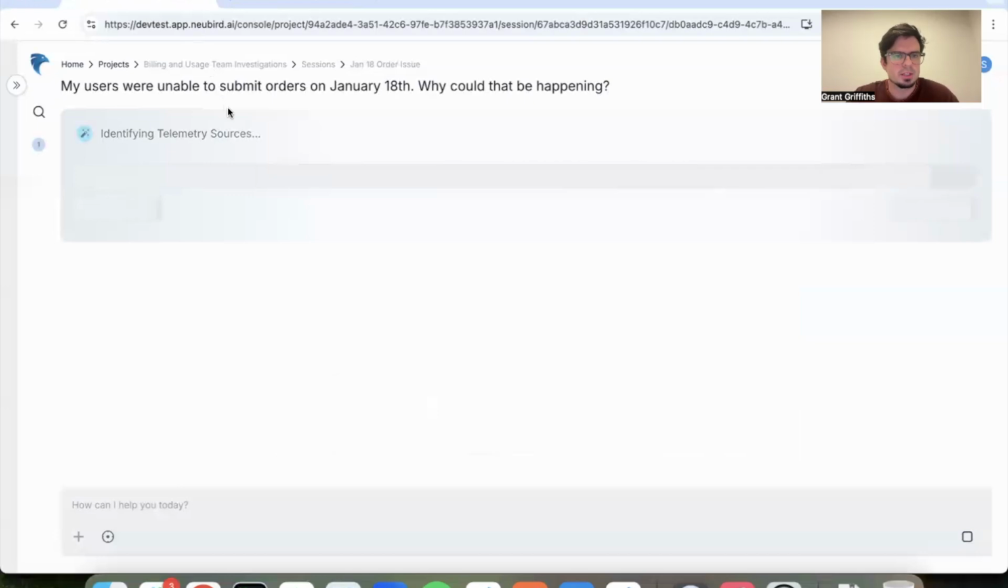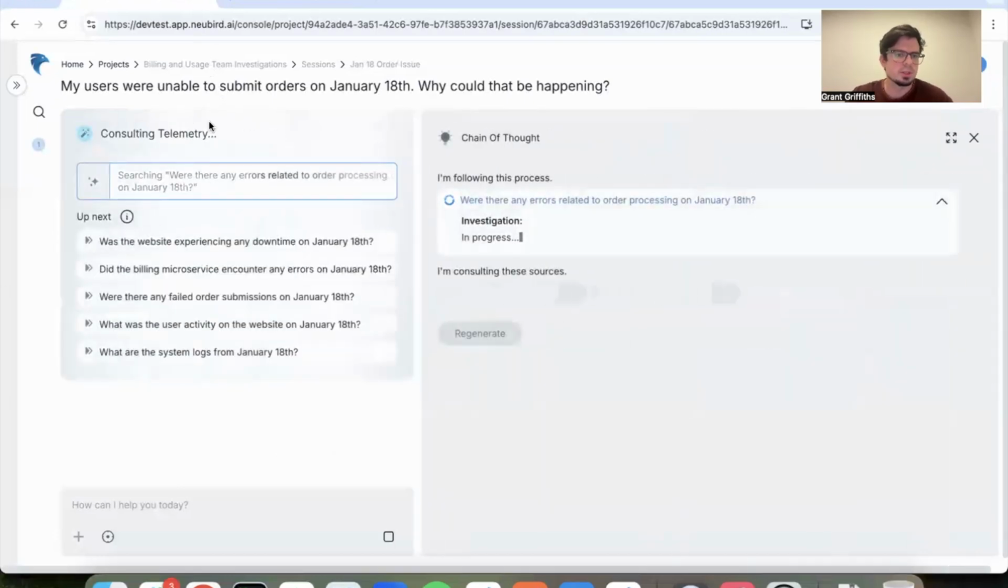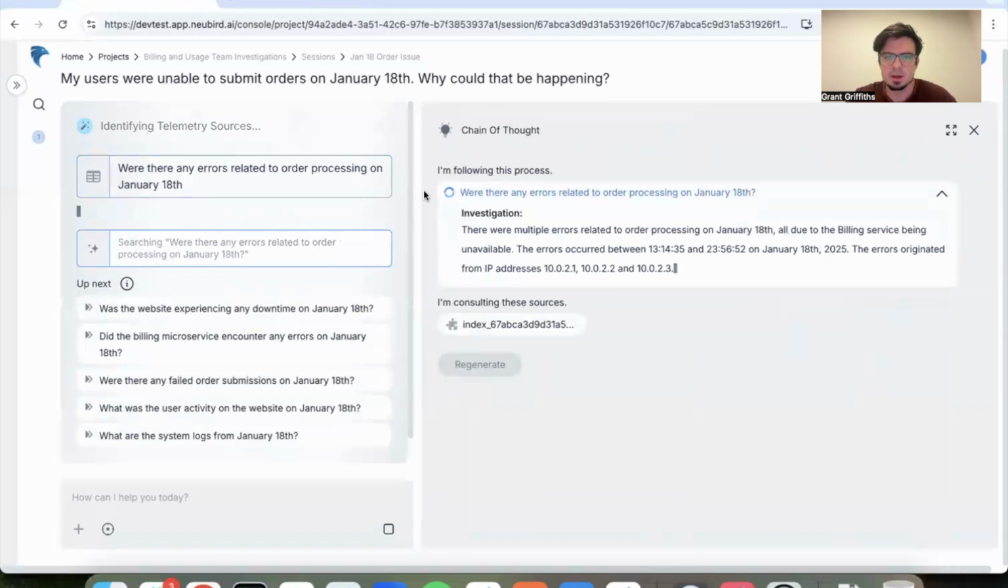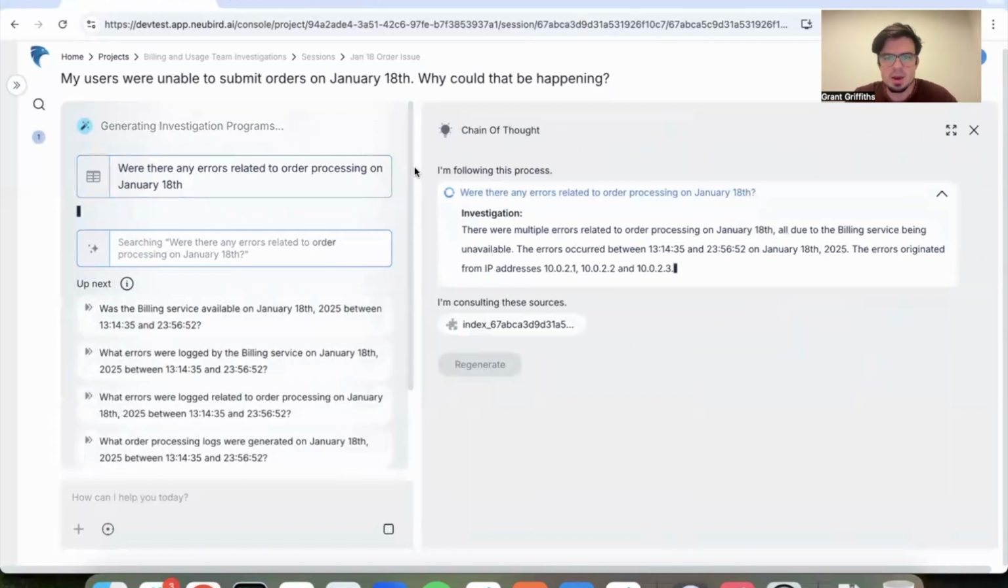So we go ahead and ask Hawkeye, and what Hawkeye is doing here is consulting different telemetry groups. Right now, we've added a data source that will allow us to upload files. Hawkeye is going ahead and processing the question. We're following a chain of thought. Basically, Hawkeye is thinking, okay, January 18th, what kind of data sources do we have? It'll notice the file we've uploaded right away, and it's going to already start looking into the issue.